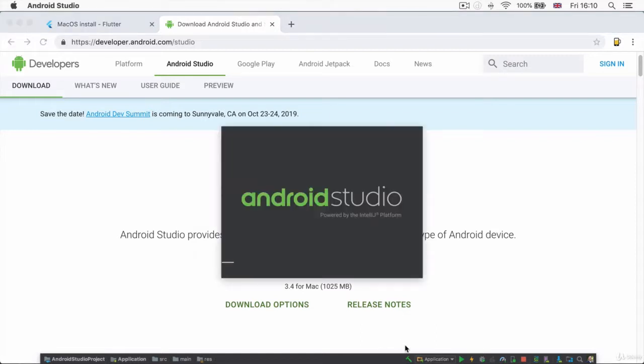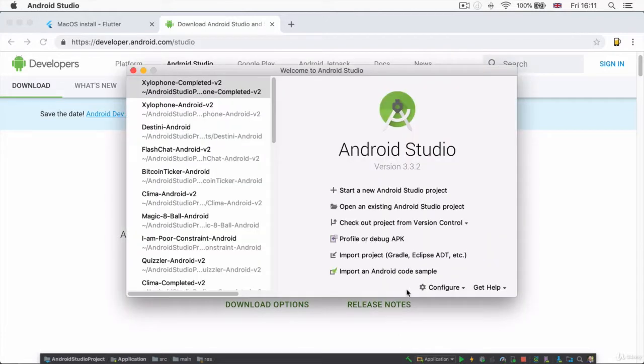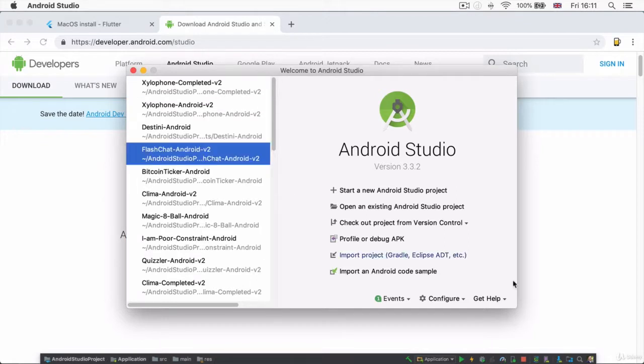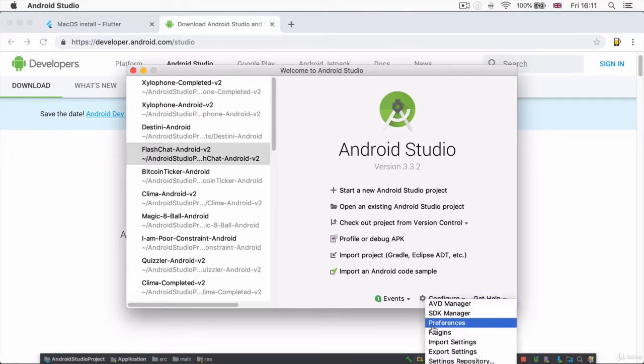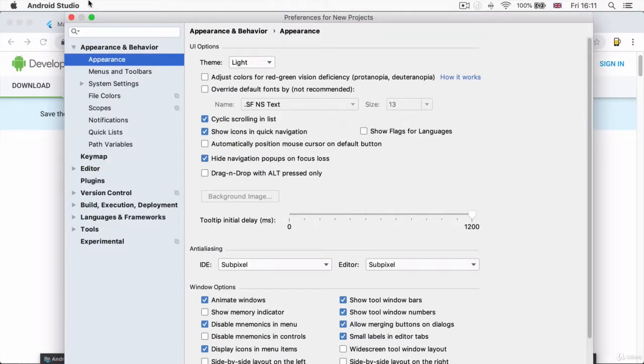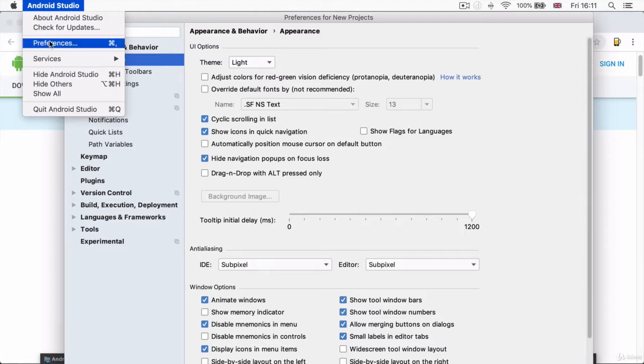And once you're done, we're going to go ahead and add the Flutter and Dart plugins to our Android Studio. Now, if you're looking at the welcome screen, you can access the properties by going to Configure and clicking on Preferences. If you've already got Android Studio open, then you can simply click on Android Studio and you should have access to Preferences as well.